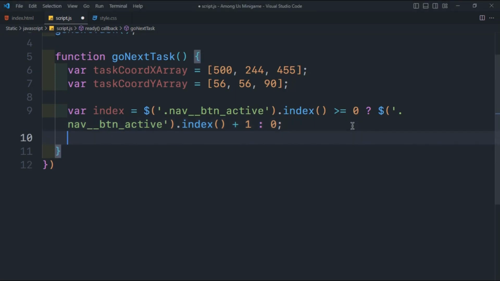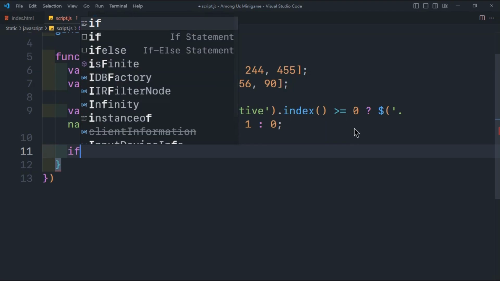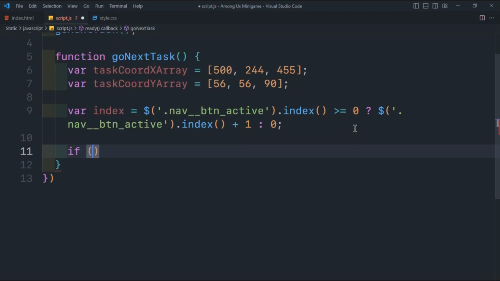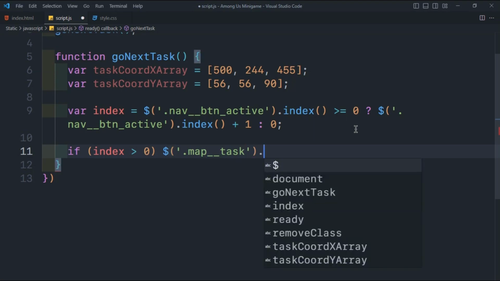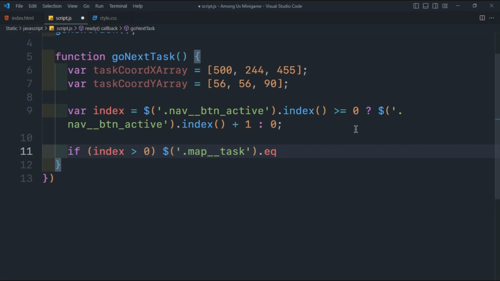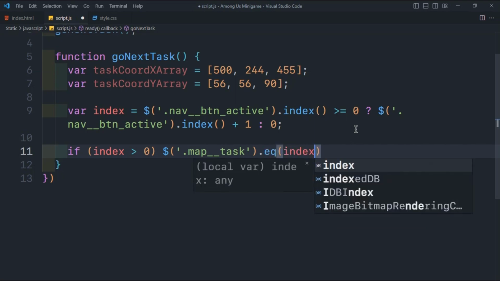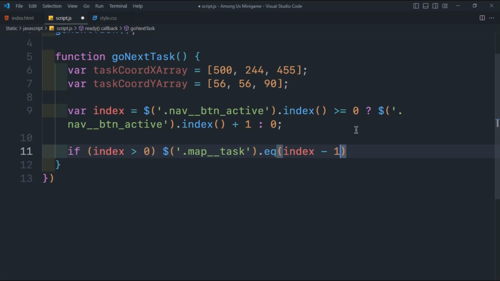Now we add if index is greater than 0, we call in map task dot eq index minus 1 dot addClass of map task completed.